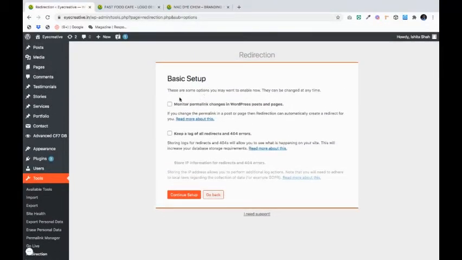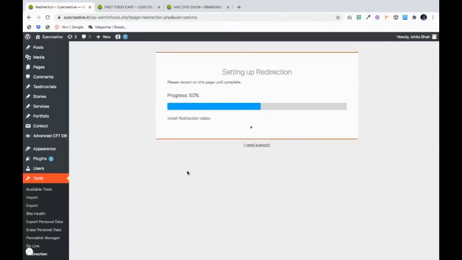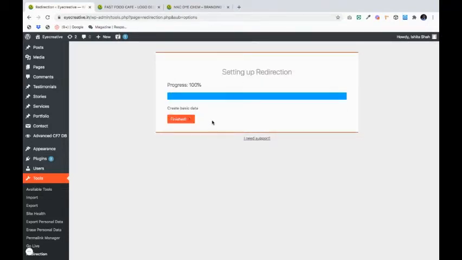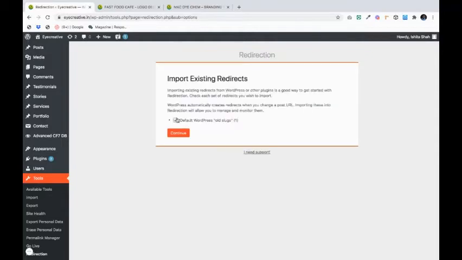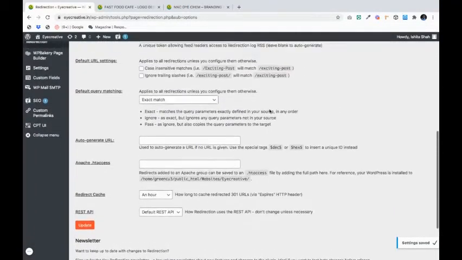It's just a basic setup. You have to check these options and enable them. So I will monitor permanent link changes in WordPress, keep a log of all redirects, and store IP information for redirects. Click on continue setup, and they are testing the API and it looks good. So we will click on finish setup. Okay, so it has been finished and I will again click on finish. Now just uncheck this one and click on continue. Okay, so the basic plugin has been installed.